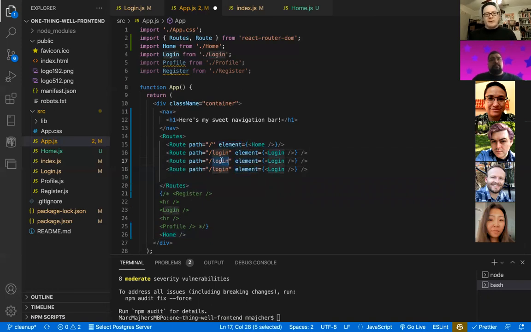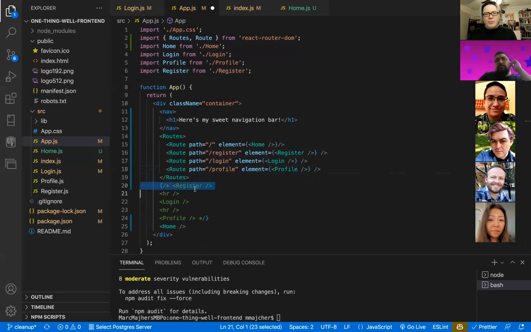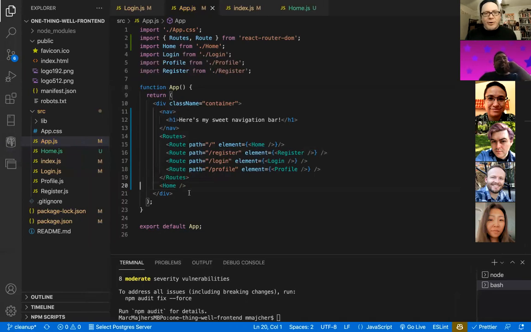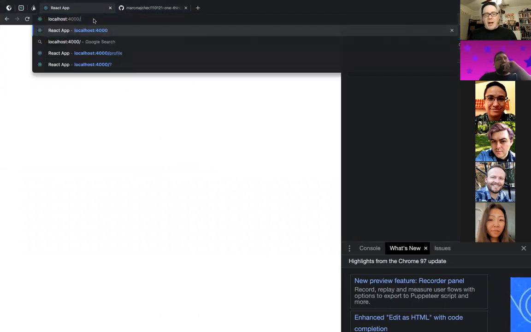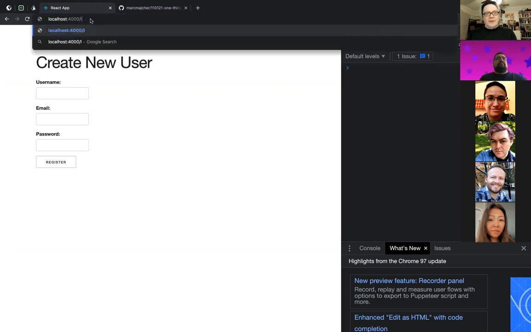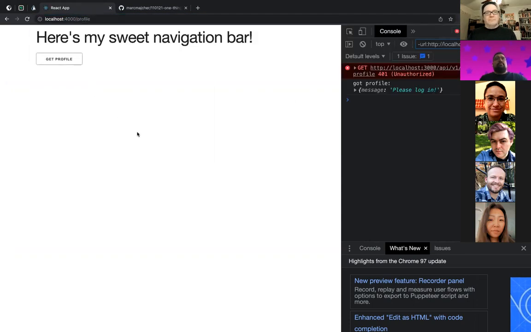I'm going to do the other two here. Register. Cool. So now when I go to those, is that just going to work? I don't know. Let's find out. So our home should be, hey, here's my home. There we go. Great. So now it's showing us our home because we're at the root here. If I do register, it should navigate to register and still has my sweet navigation bar. If I go to login, we get the login form, and if I go to profile, it will say get the profile, which we can't because we're not logged in. Cool.